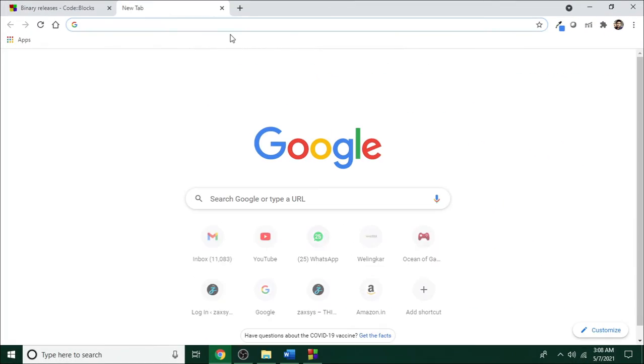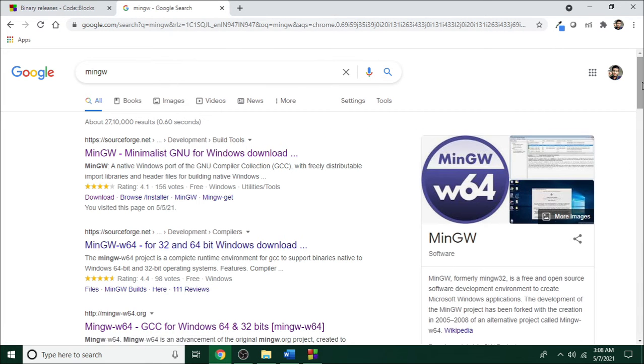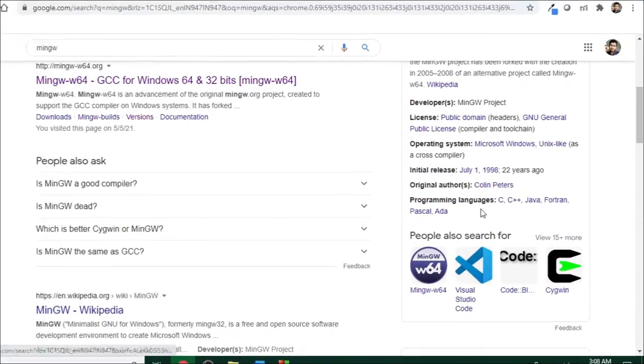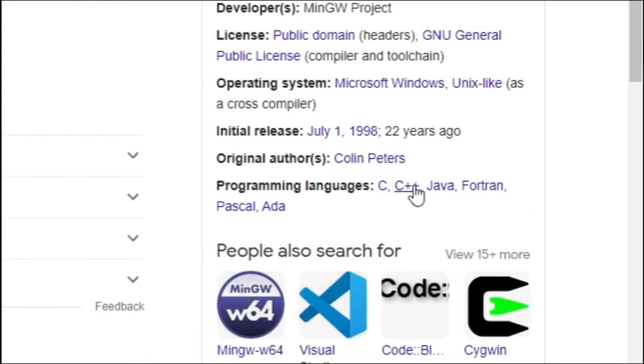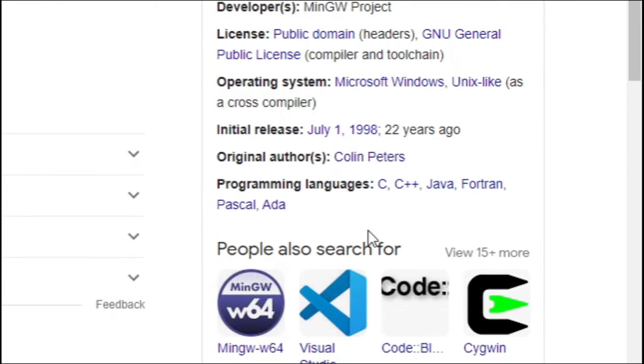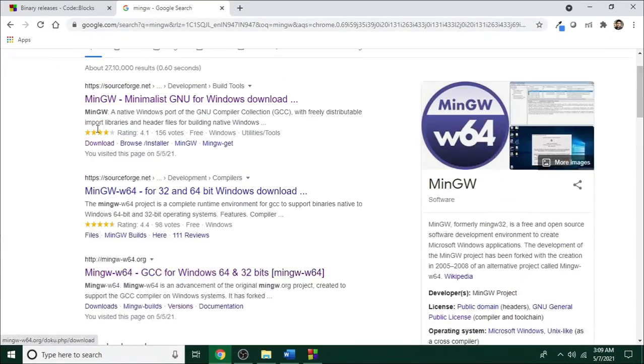So let's quickly Google what is MinGW. There we go. So this is a compiler which I was talking about, and if you scroll down, you can see the languages it supports: C, C++, Java, Fortran, Pascal, and what is this? I don't know what that is. So yeah, we have C++, so we are good to go.